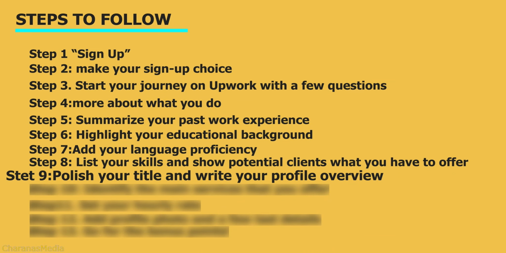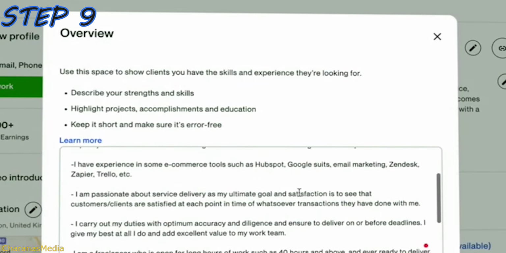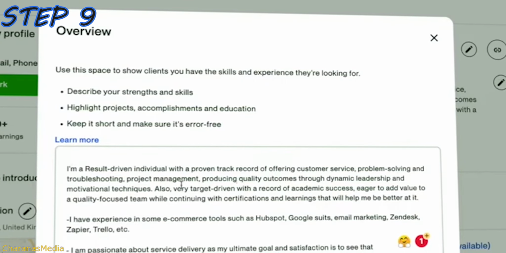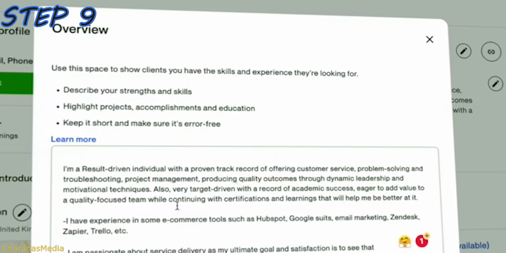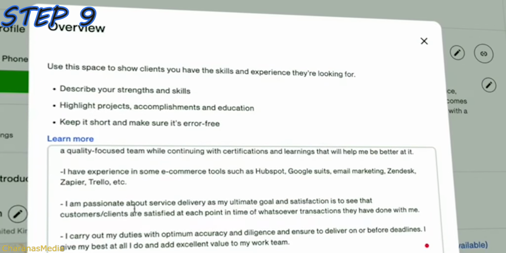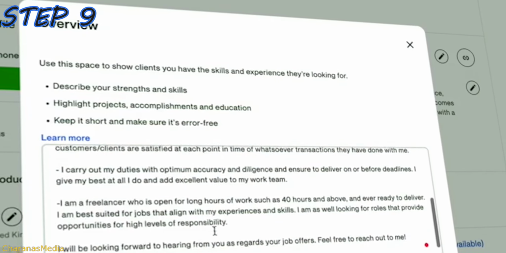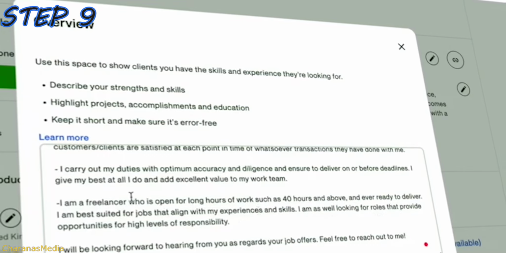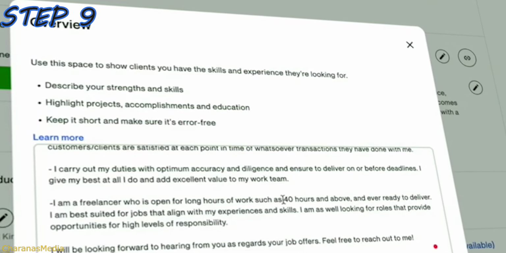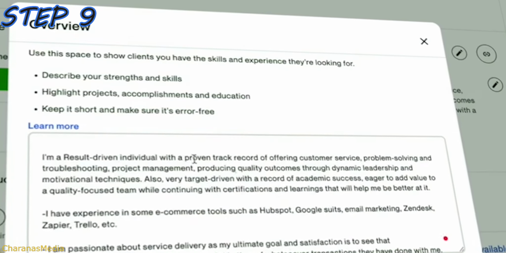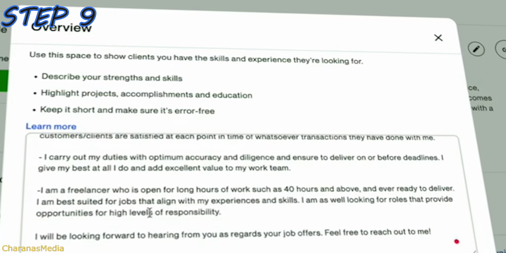Step 9. Polish your title and write your profile overview. A great title and overview can make a difference to the responses you get from clients since they are among the first things they will see. Let's start by thinking about what clients will see in search results. It's basically an ad for your services. What can you do to help entice potential clients to click through and look at your full freelancer profile?